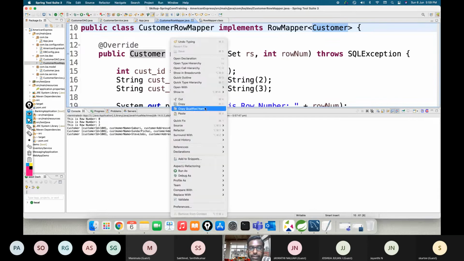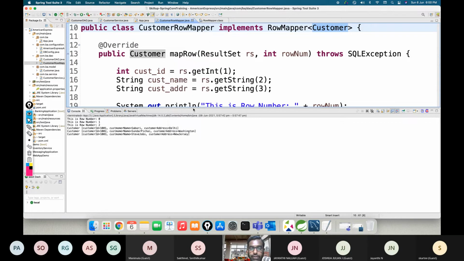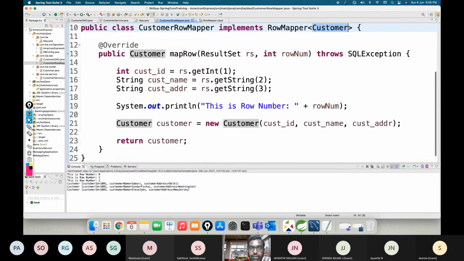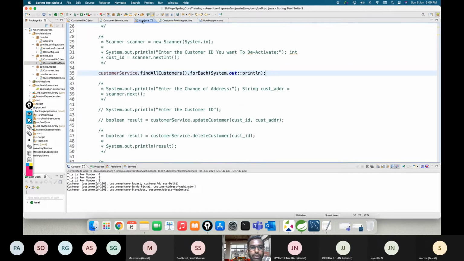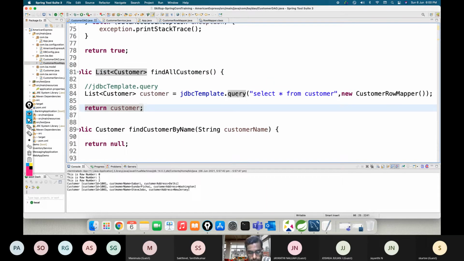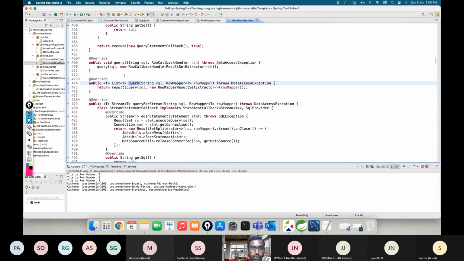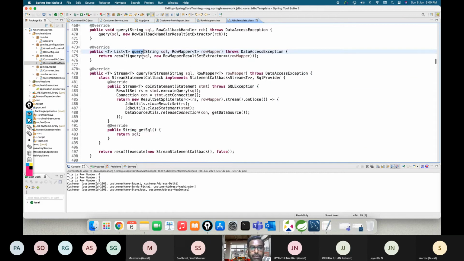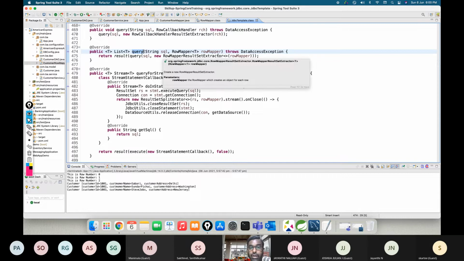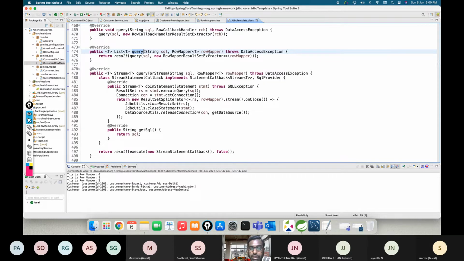So if you have any questions or you want clarity, I'm ready to help. If you want to dig more into it, you can go back to the customer DAO and look at this query method. Here is the source code of the query method, which in turn has a call to the result. Result in turn has this query with SQL, row mapper, and results extractor, which is used internally, forwarding the row mapper that we are setting.